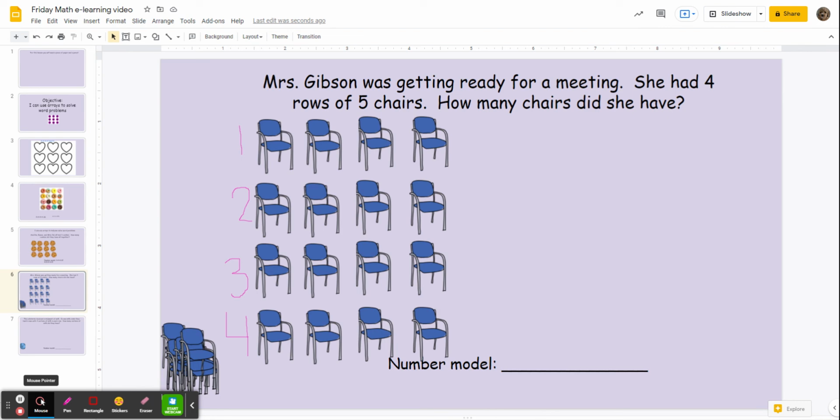All right, here's my array. Do you think that my array is correct? Mrs. Gibson was getting ready for a meeting. She had 4 rows of 5 chairs. How many chairs did she have? Do I have 4 rows of chairs? 1, 2, 3, 4. I do.